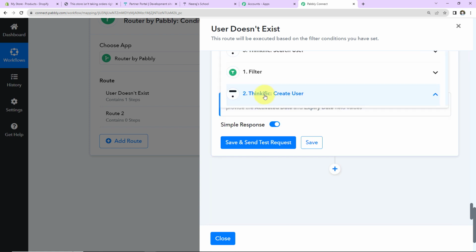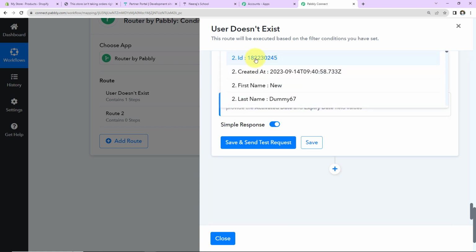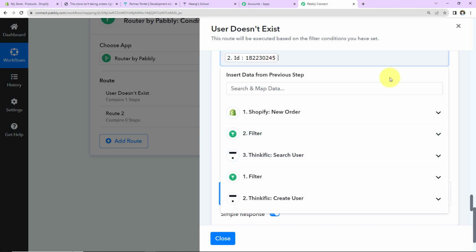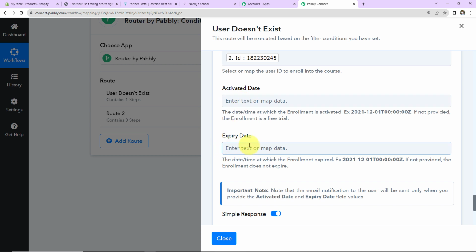Here I'm going to click on this, and as I do that, this here is the user ID that we have just received in the previous step. So I have selected this. Here we need the activated date and expiry date. I'm just going to leave this blank.